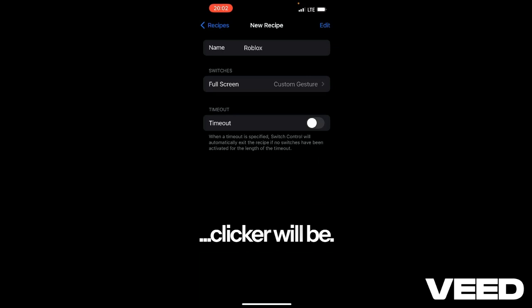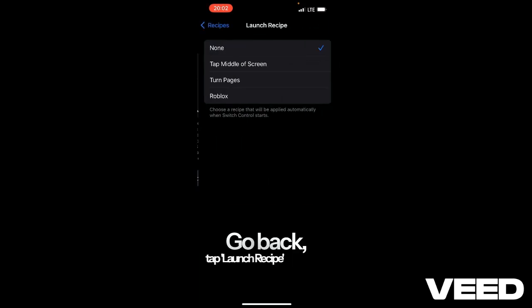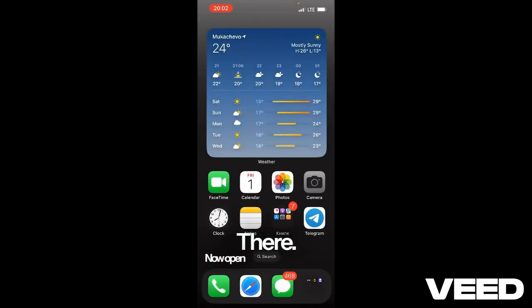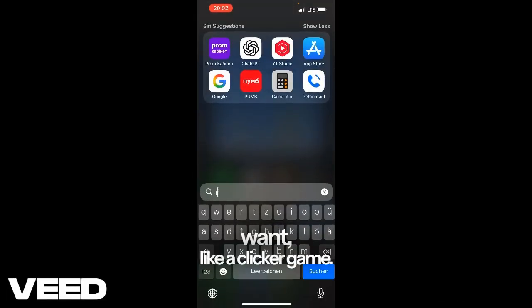This is where our clicker will be. Tap Save. Go back, tap Launch Recipe and select Roblox. There. Now open any Roblox game you want, like a clicker game.